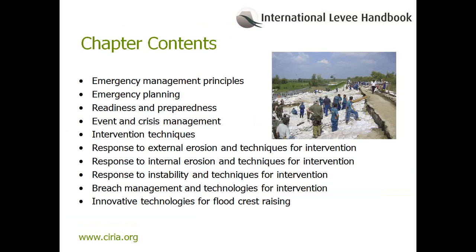This chapter is divided into 10 sections, providing an overview of the emergency management life cycle, which consists of preparedness, response, recovery, and mitigation. The chapter focuses mostly on preparedness and response, with minor information regarding recovery and mitigation, pointing the reader to other chapters of the handbook for more information on these last two topics.